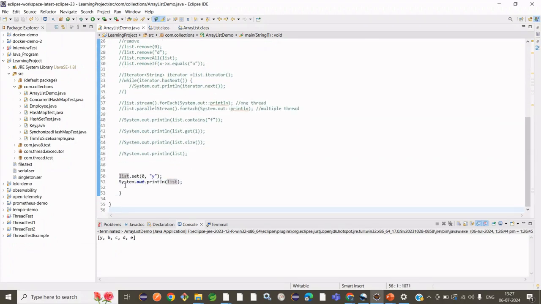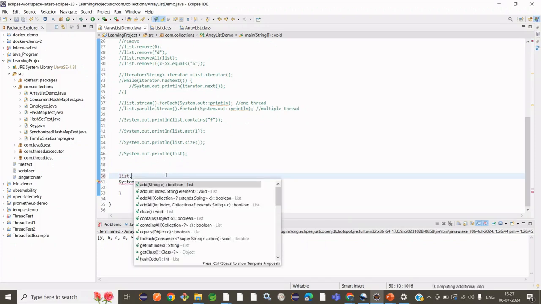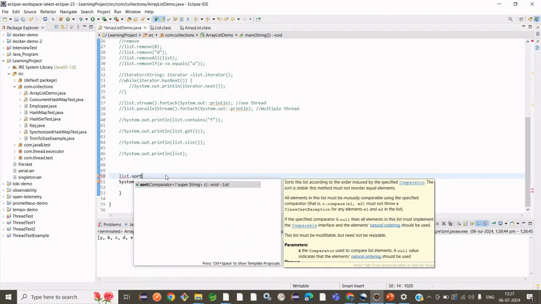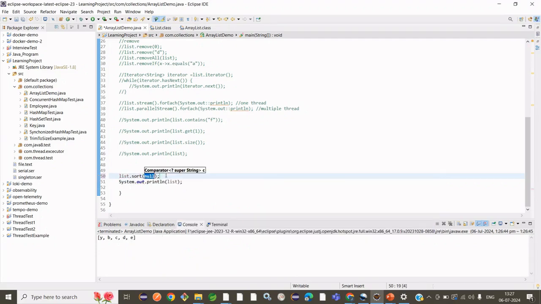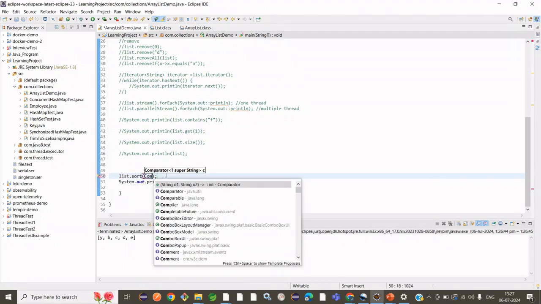Now we have the sort method also inside list. So we use sort to sort the elements which are available. It will take a comparator. So we'll do comparator.